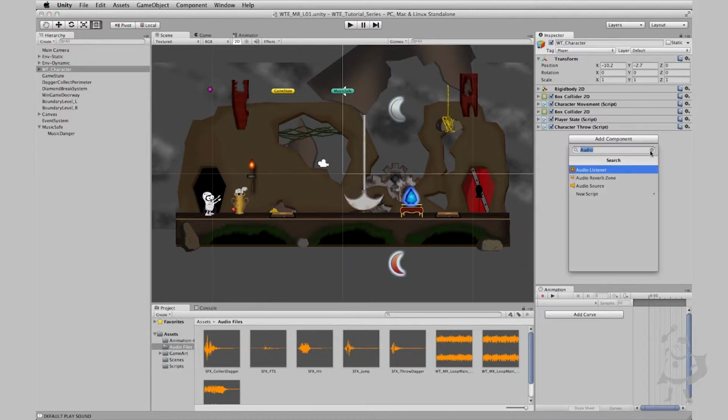So let's go like this. Let's go add component, and I'll just show you working your way through here. Go in the audio tab, audio listener. Done. There you go. So now Mr. WrapTuck is going to be listening, he's going to enable our game to pick up sound now. All right, so as long as there's this component in our level, we're golden.